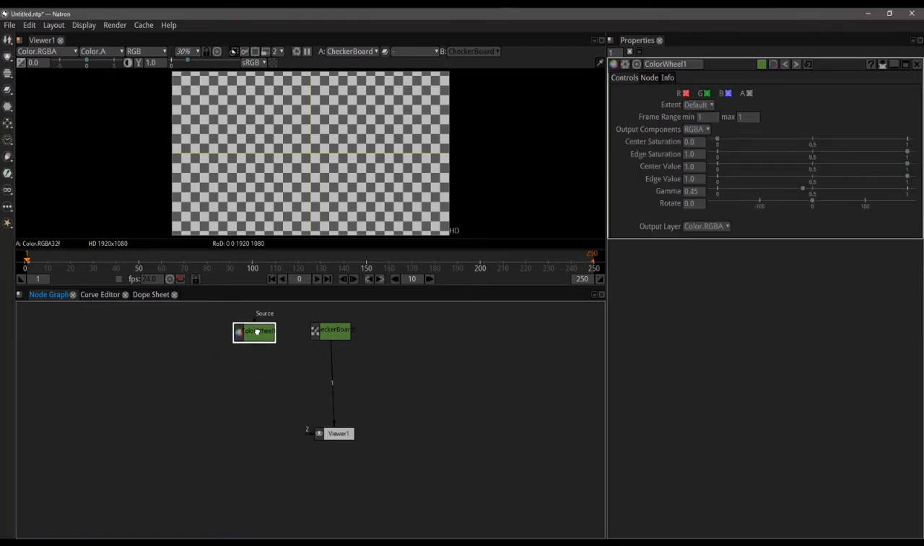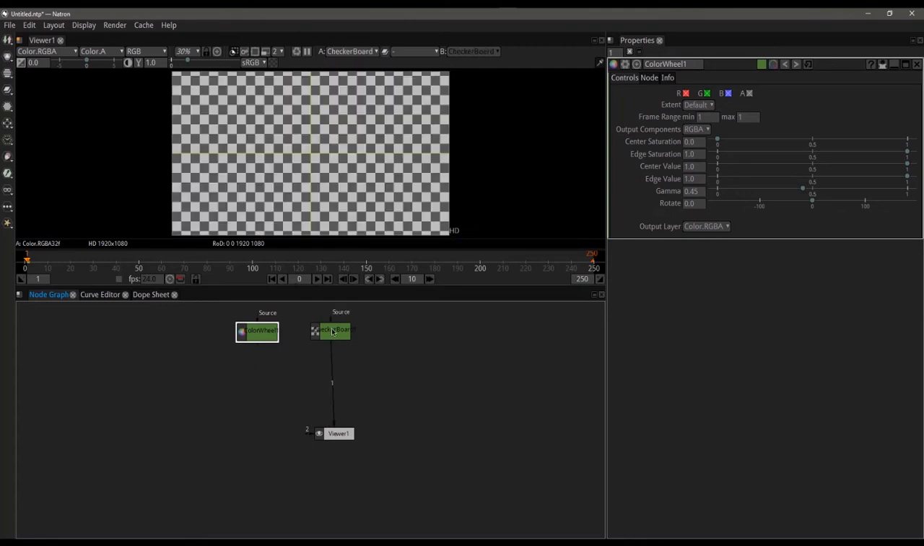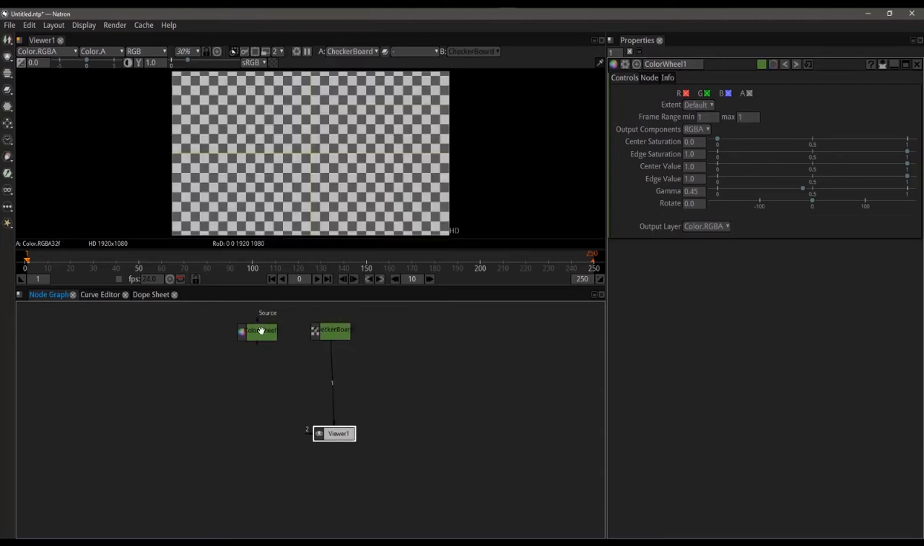So now I have two nodes, right? I can switch from one to another either by dragging and dropping my connector, and you can see it now switches to the color wheel. We can also come back to the checkerboard and do that. Or I can click on the color wheel and press 1. I can click on the checkerboard and press 1. And we can bounce back and forth that way.